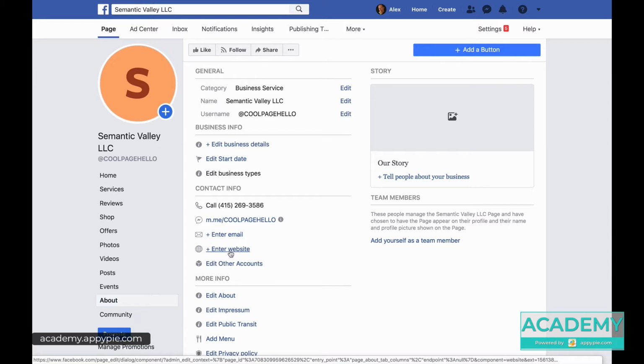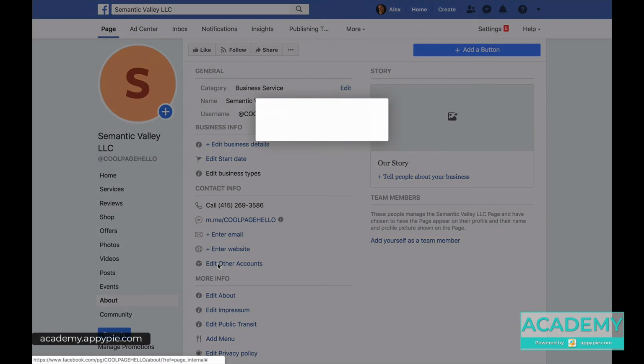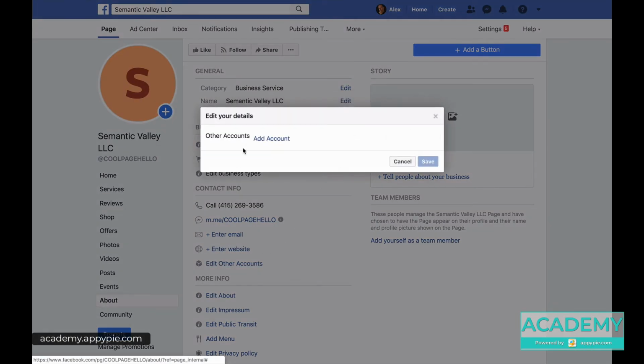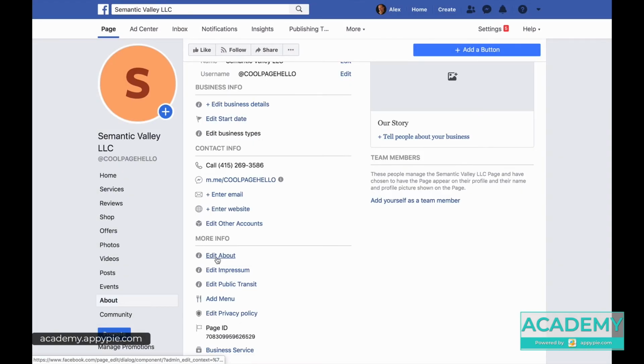Tiny boost. And the more popular and more highly trafficked your business page is, the more that's going to reflect like, oh, a popular page is linking to your website. And so then it's going to give you a bigger boost for your SEO. And you can add other accounts. For example, if you have it, you want to edit about you.